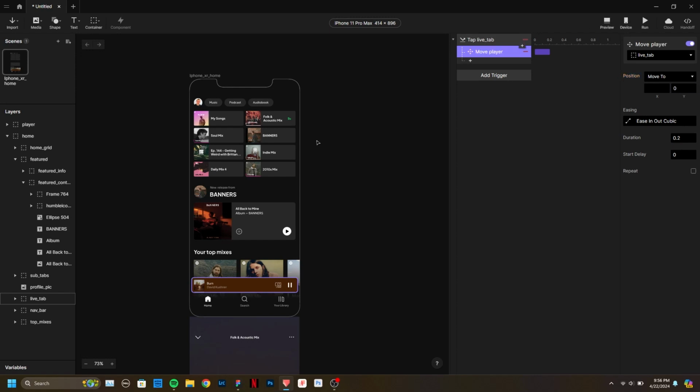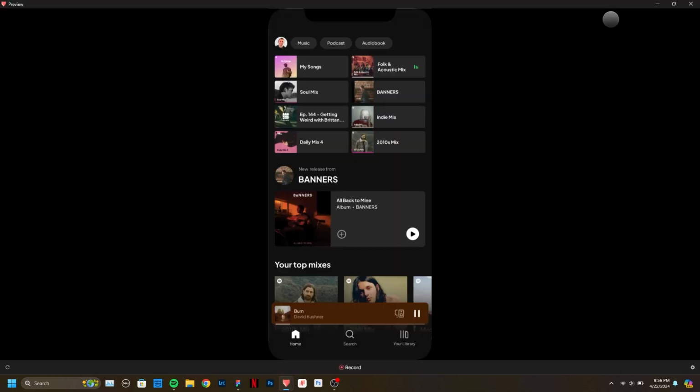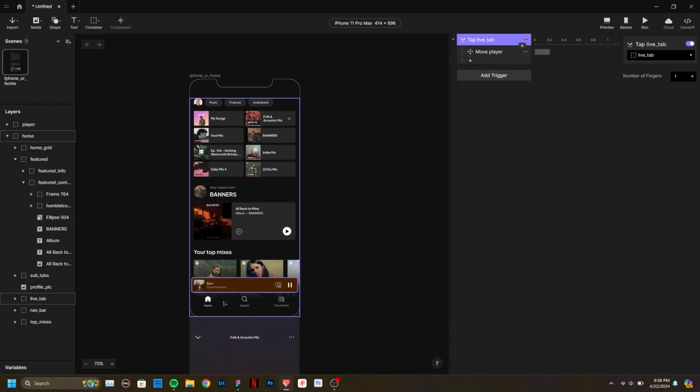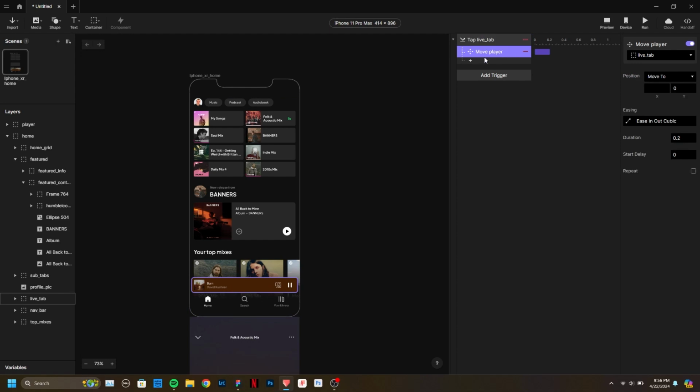So if I hit my preview, we should be able to see what happens if I click and see what happens when I move it up. So preview, click, and that's not good. What happened there? Okay, let's go back. Let's see what we did. So currently I have live tab, I click. It did move when I clicked the live tab, but it didn't seem to be moving the player. Oh, I see. Okay, over here in player, I have it set as live tab.